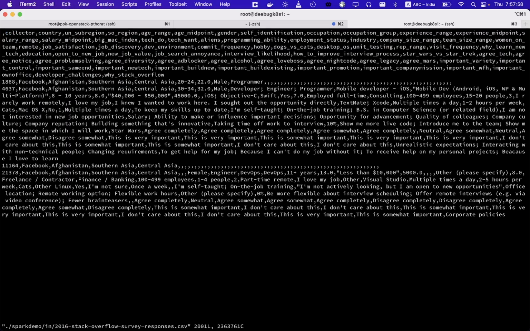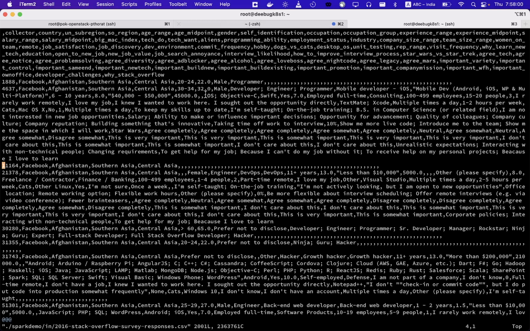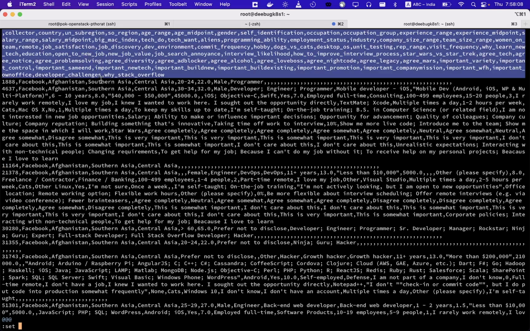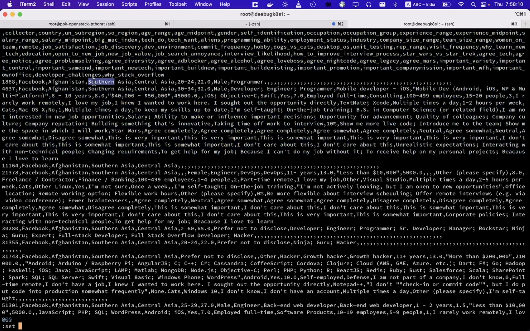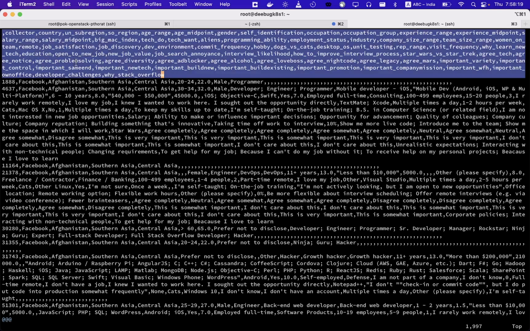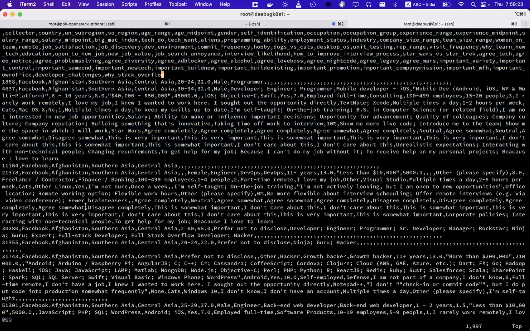I'll quickly go over the data that I'm going to use in this demo. This is not very well formatted data. It is in CSV format, comma separated values, and you can see every row is one record. The first line is the header and the rest are all the records.